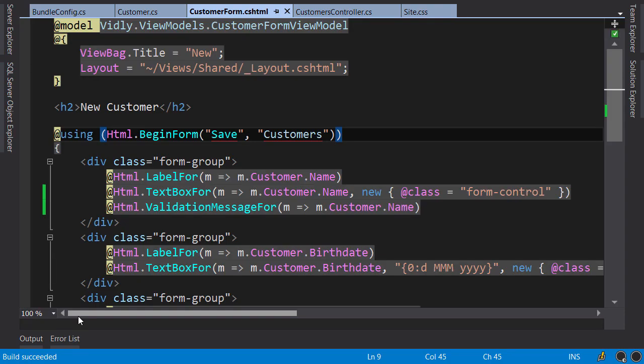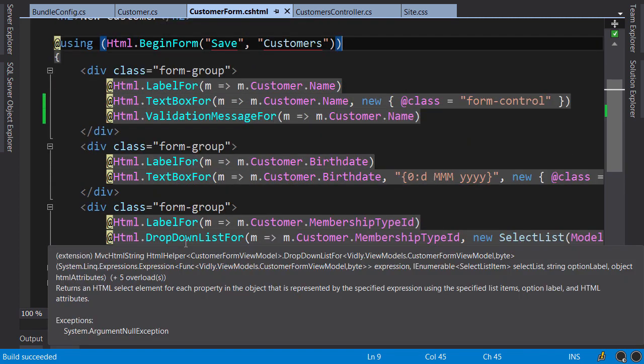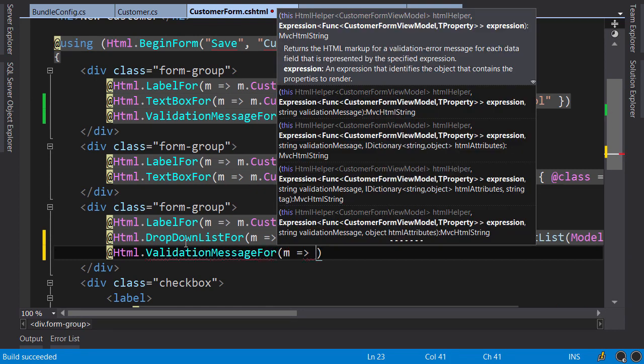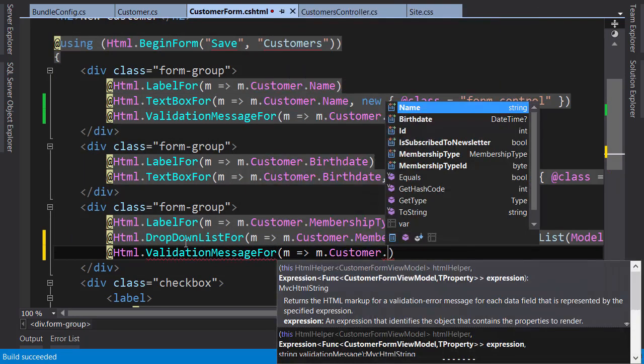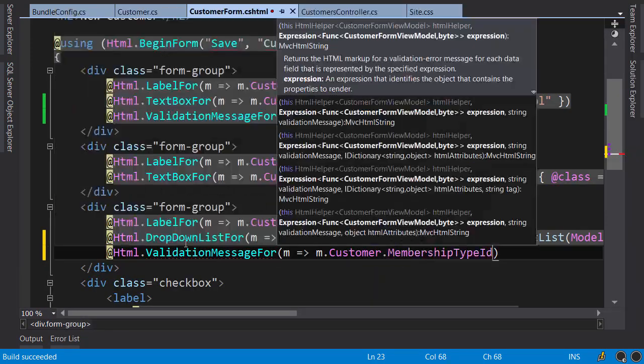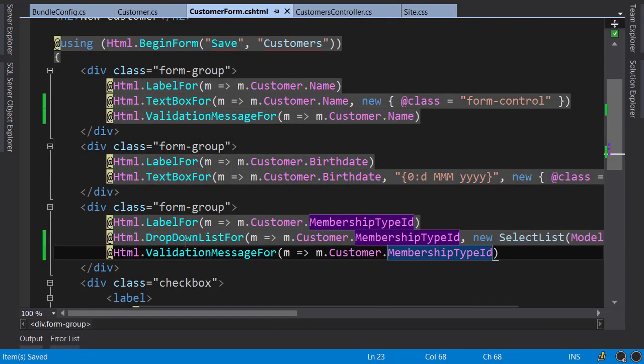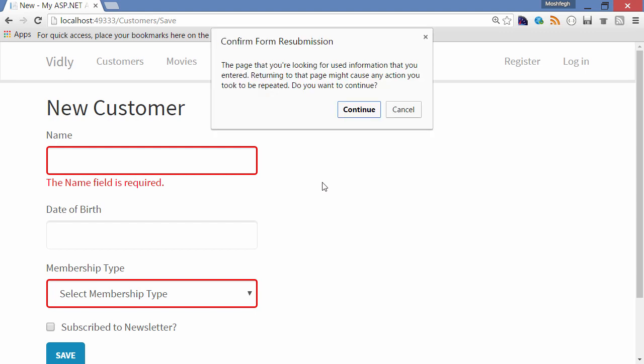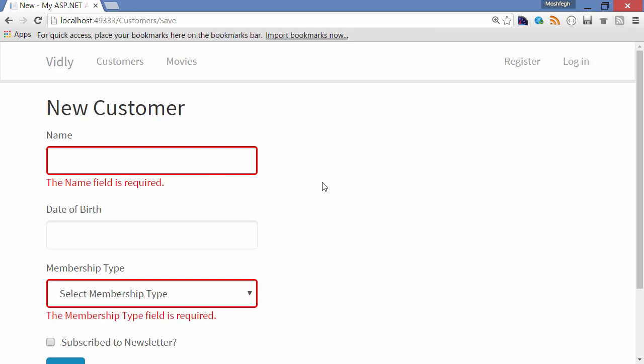So back in the form, here's membership type. I'm going to add Html.ValidationMessageFor m goes to customer.MembershipTypeId. Save. Back to the browser. Refresh. Okay, look at the error message. The membership type field is required.